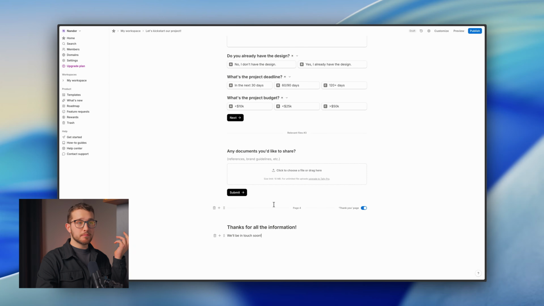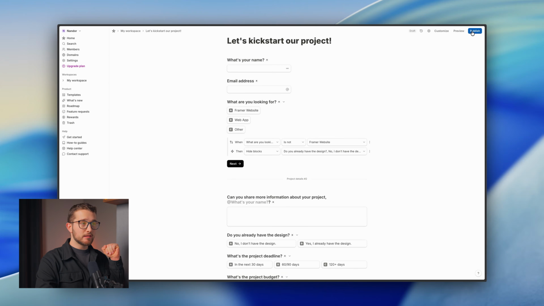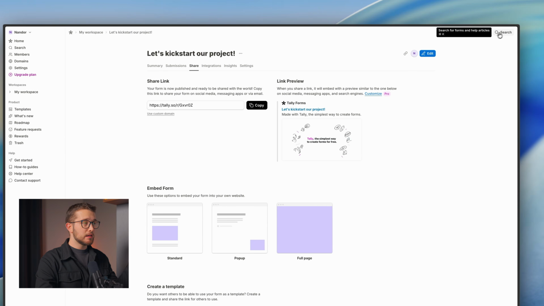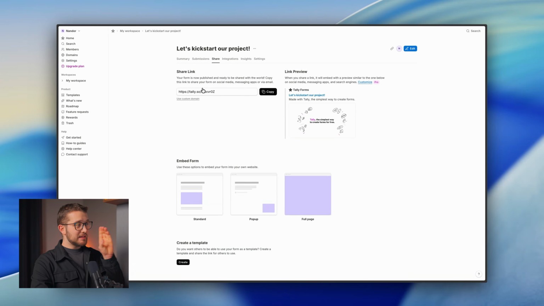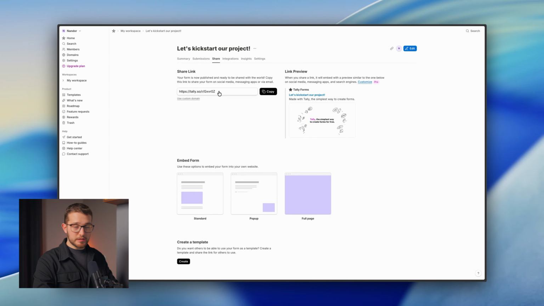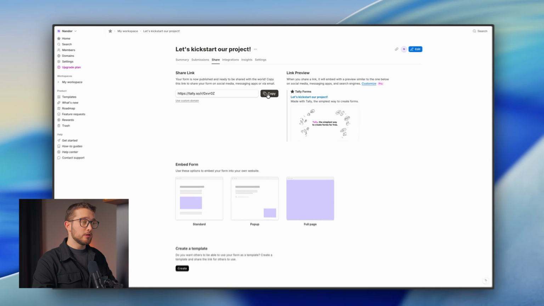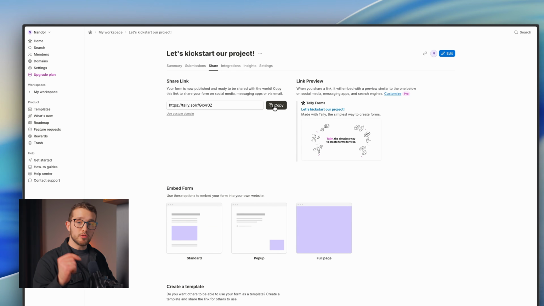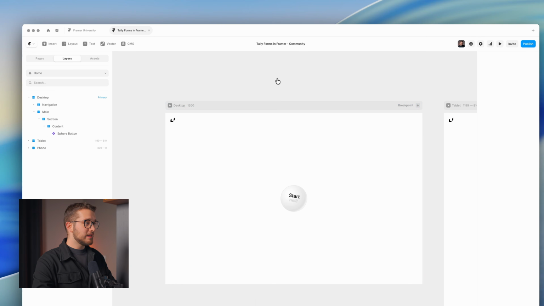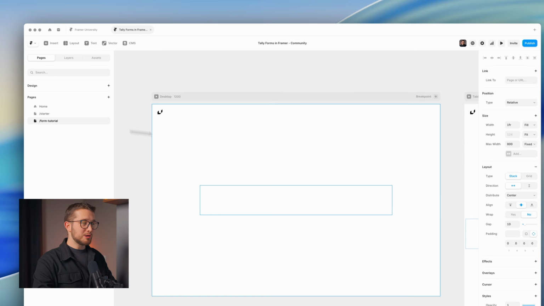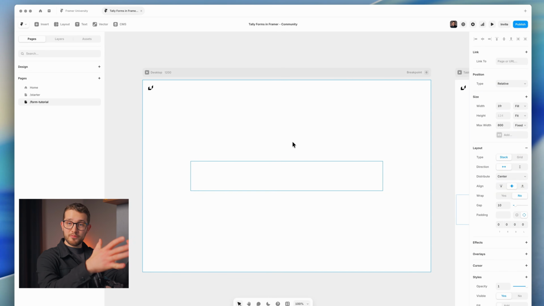Okay, so at this point, we can just go to the top right and publish our form. And here we immediately see that we have a link for this form. And this is something that we're gonna copy. And now we can go back inside of Framer and to our form page to actually put the form here somehow.